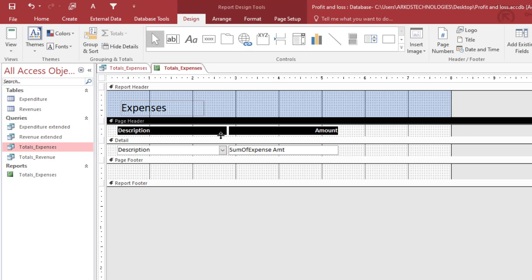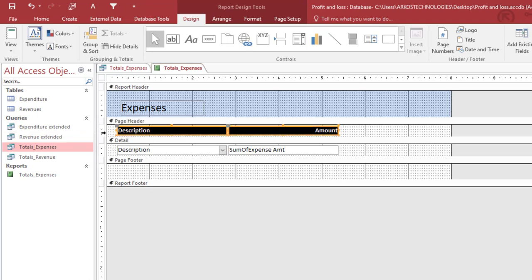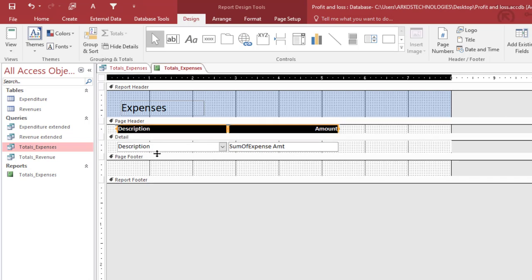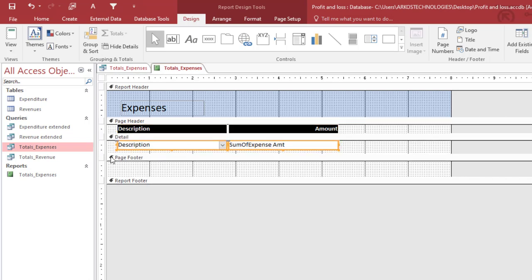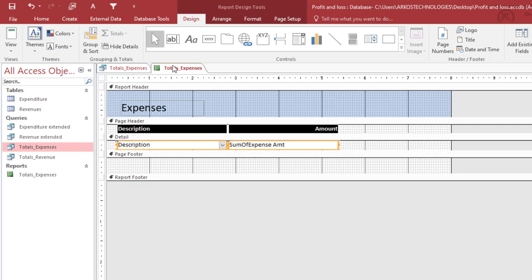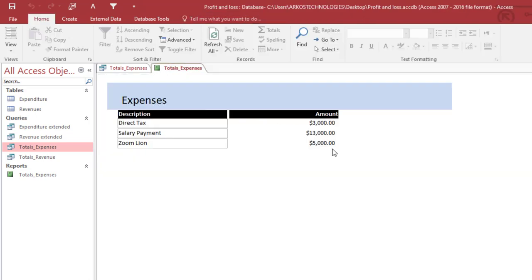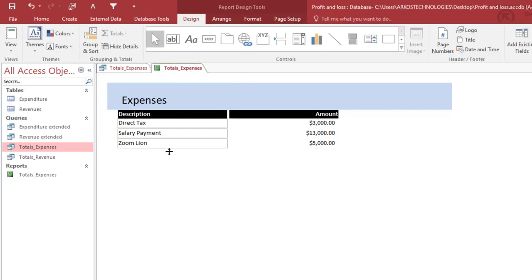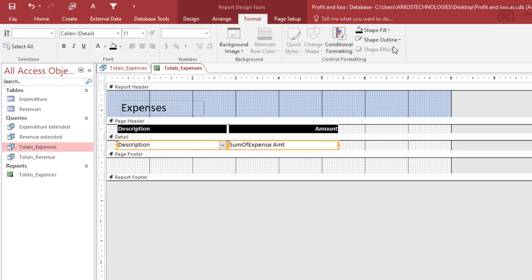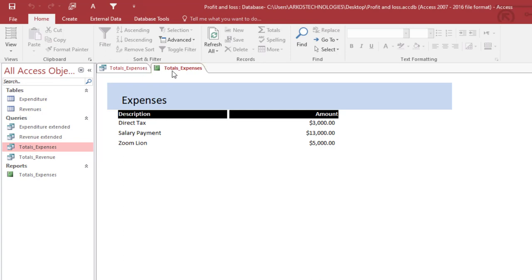Okay, so let me close the gap a bit. Okay, now we'll view it once more. Okay, so now it is looking great. Now we are going to set the outline for the amount fields, or we can choose to ignore it. So let me remove the outline for these two fields. Okay, so now it is looking quite catchy.